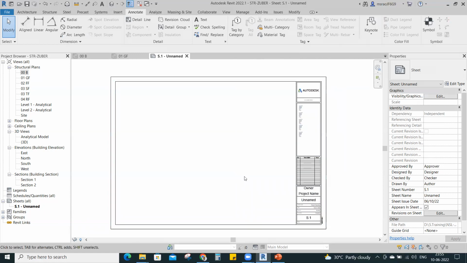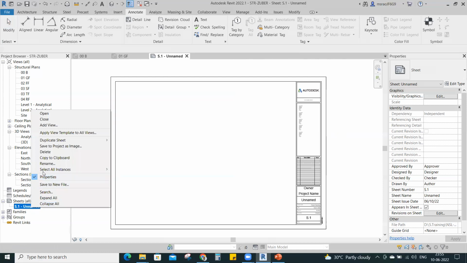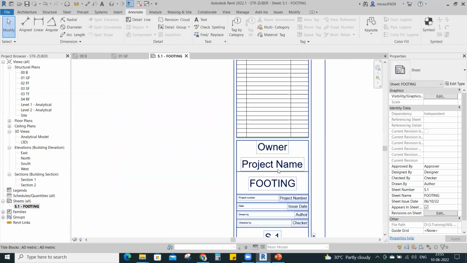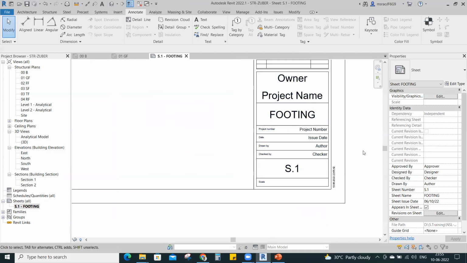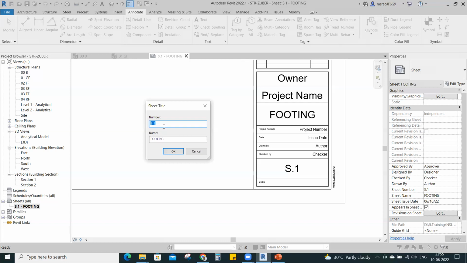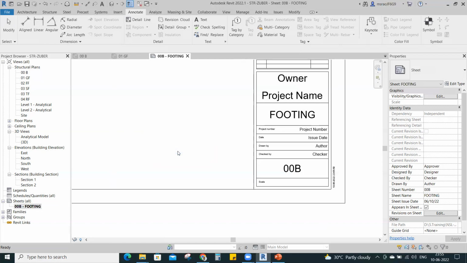Now I want to create the foundation layer. I will go to the sheet, right click, rename. Drawing name is S1, and the name I will use as foundation or footing. If I click OK, footing will be reflected. If I want to change the name here, just right click. Let's say I want to use the drawing number as 00B. You can change it.